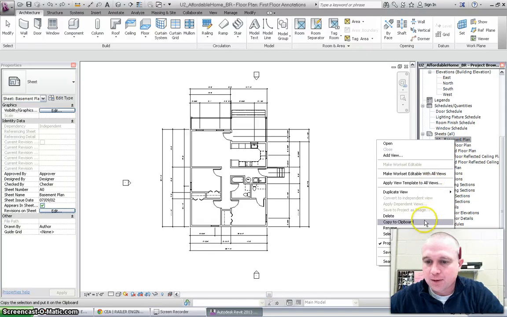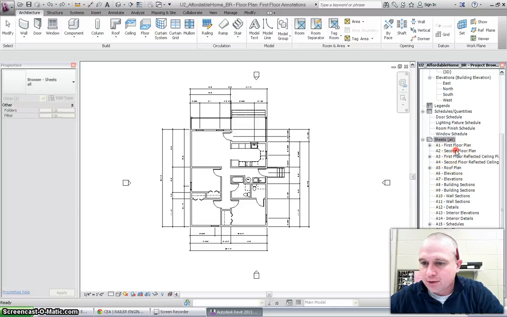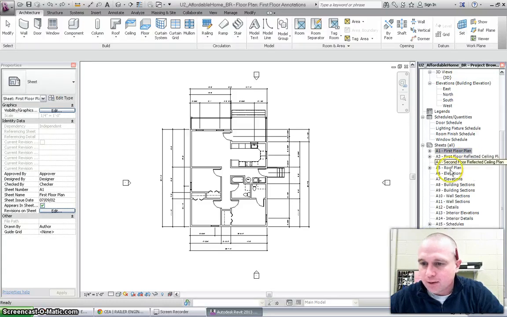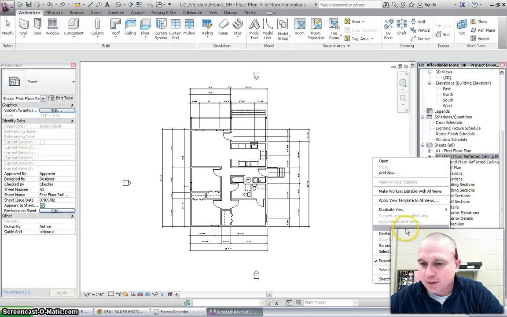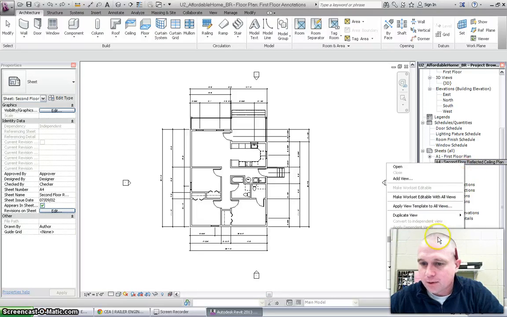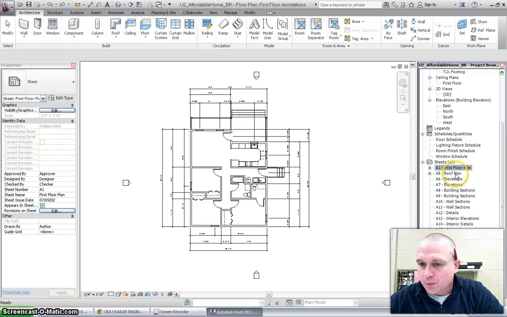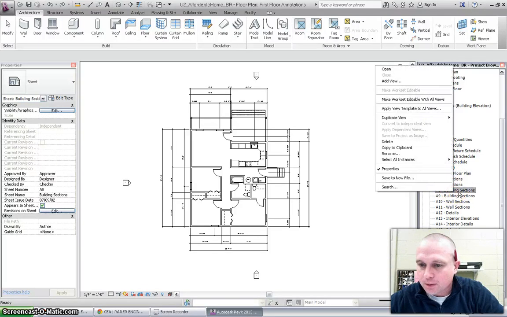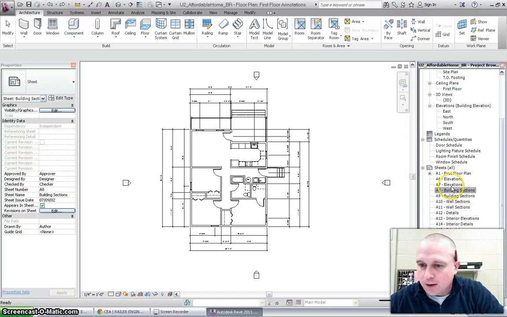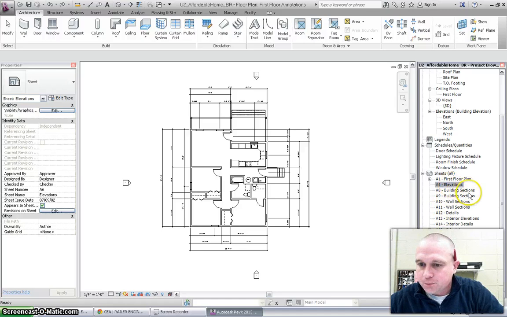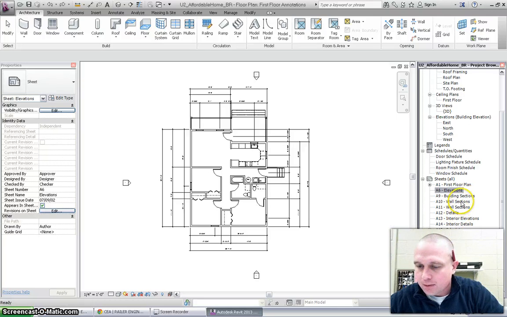We don't have a basement, so I'm going to delete that. We don't have a second floor, I'll delete it. We don't have a reflected ceiling plan, we're not going to do that, so I'll delete those. We're not going to have a roof plan, so I'll delete it. We'll have some elevation views. I'll delete one of them because we only have one. I'll delete one of the building sections. Actually, I'll delete both of the building sections. We're not going to use those.